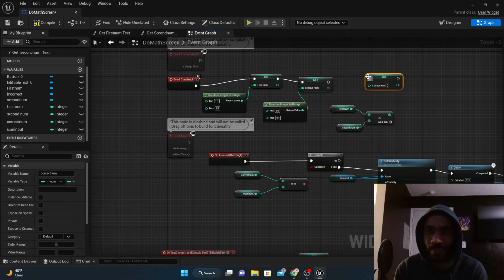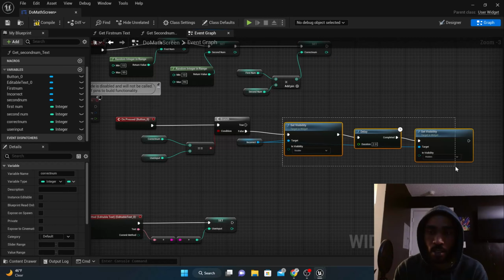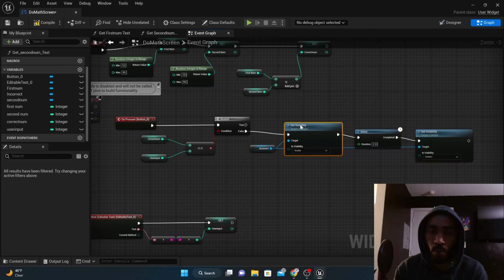Bop, set correct number like that. Okay, so first it sets the first number, then it sets the second number, then it takes the first number times the second number and sets the correct number. Then you want to see if the correct number is equal to the user input, and if it is not, then you want to have a false incorrect thing come up, and you want to take that user input and clear the user input.